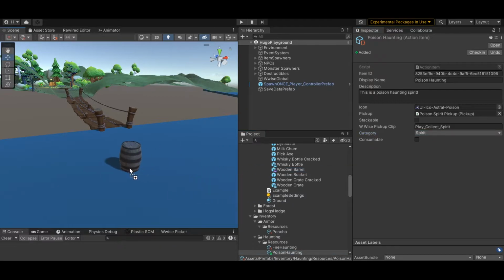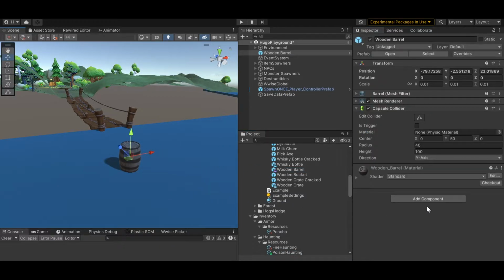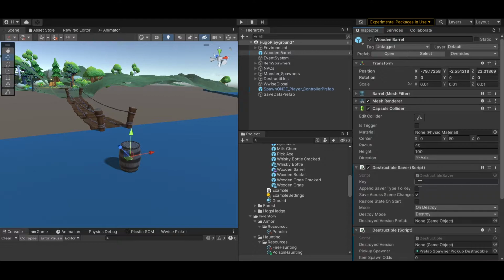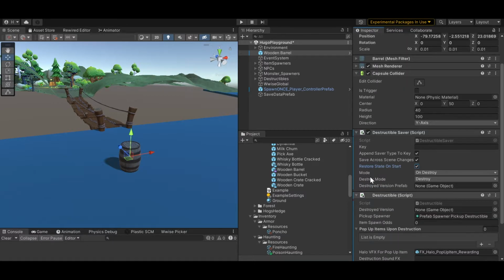We add the barrel prefab to the scene. We then add the destructible script to the barrel. This automatically adds a saver script in which we check those two boxes to make sure it is properly saved and restored. After that, we drop the destroyed version into these two fields. Since we do not have a destroyed version of this barrel, and I'm not an artist, let's just use one of the destroyed crates from the previous week.